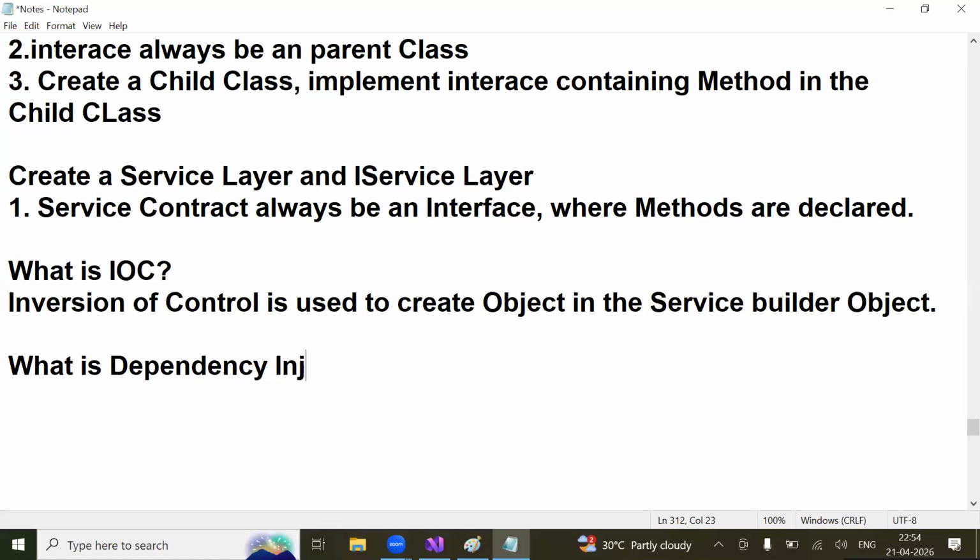And what is dependency injection? What is dependency injection? This is the most important question in the interview. Everybody will ask.